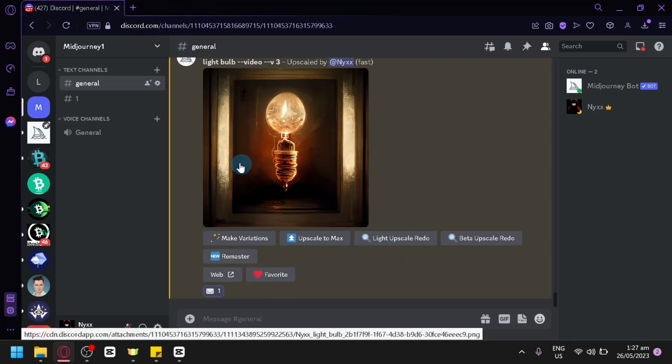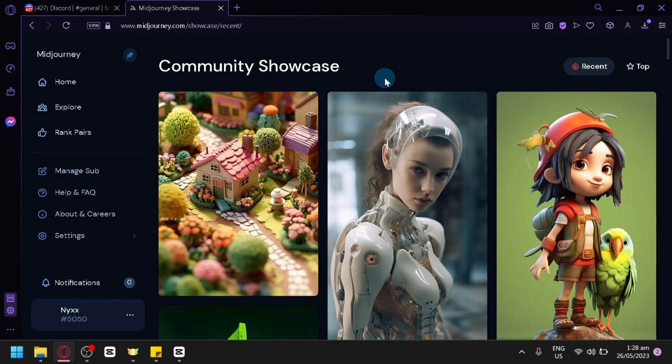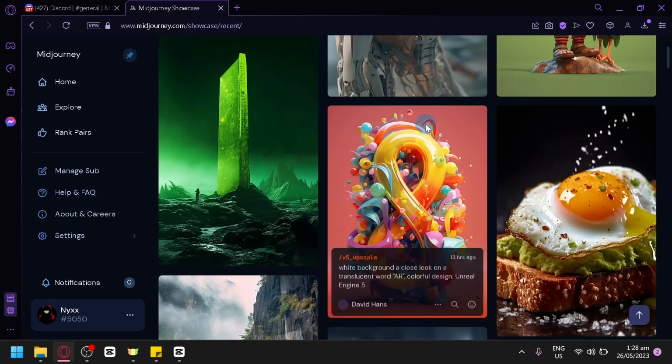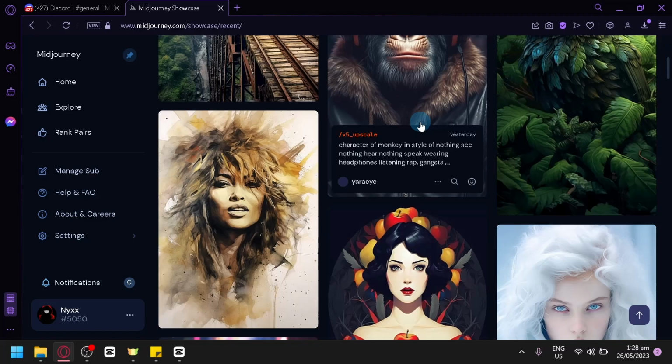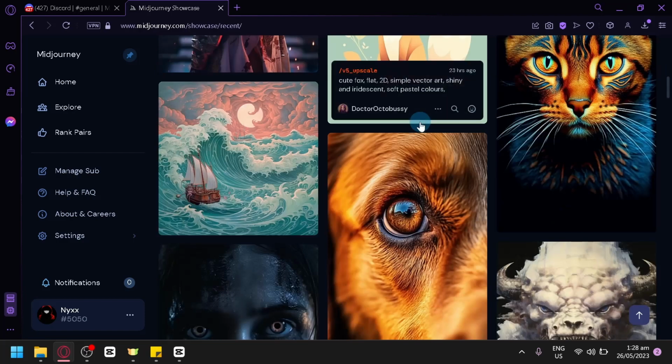Now, we're going to create our cover page. So, we're going to go and visit our Midjourney over here on their showcase. And we're simply going to scroll through the community showcase over here. And let's try looking for a design or a picture that we would like to copy for our cover letter or cover page for our book.